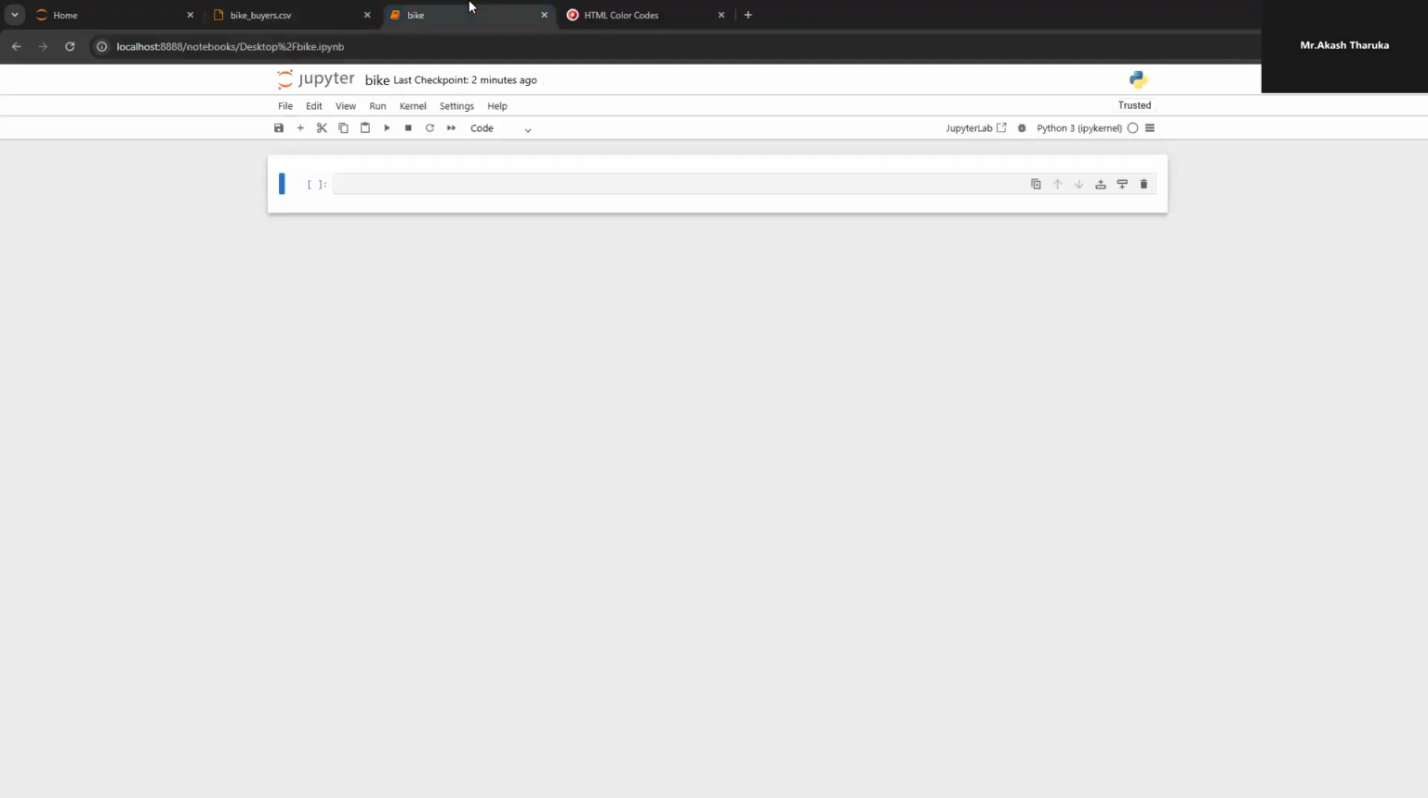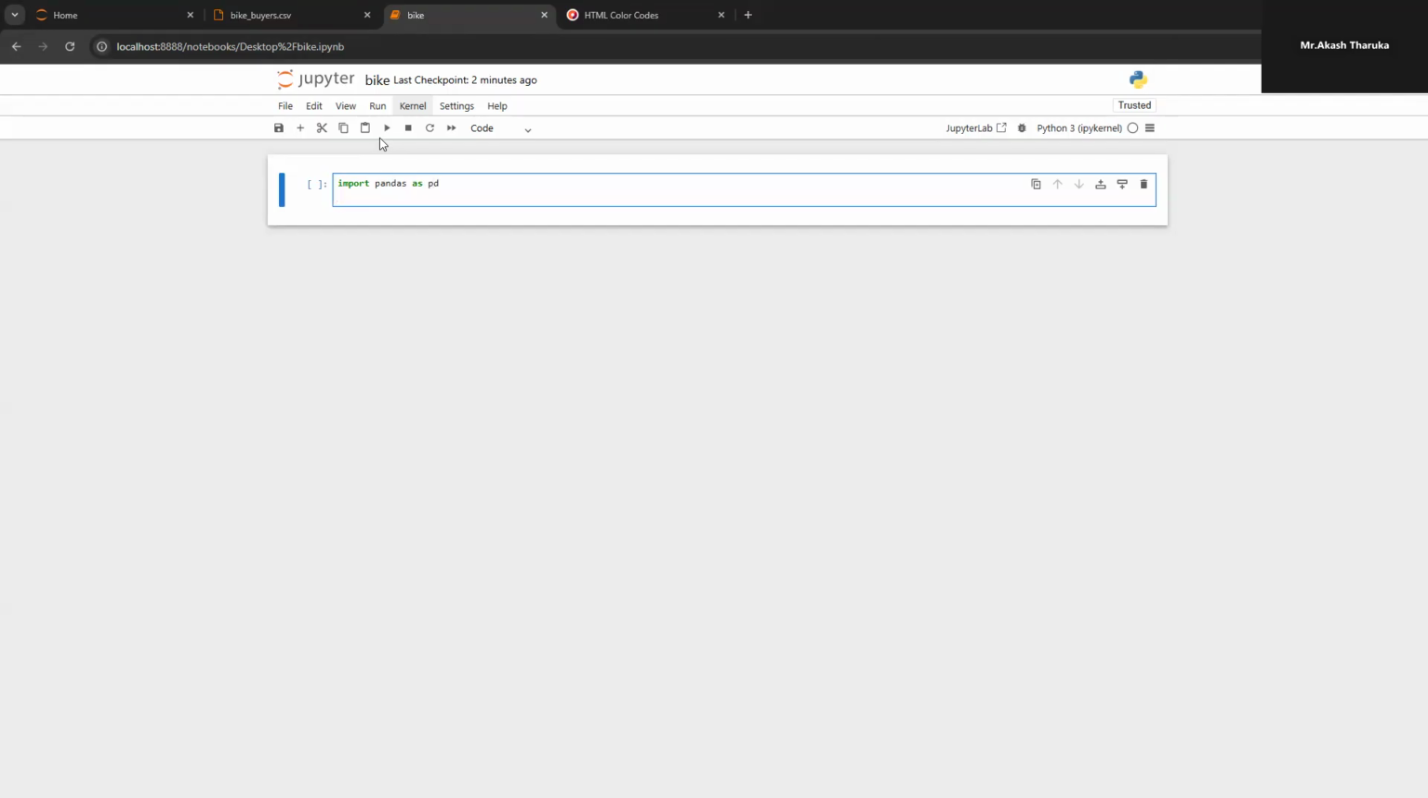Okay, so now what we are going to do is analyze this data set. To analyze it, first thing first, we have to import the required libraries. So I'm going to import a bunch of libraries. First, the familiar one: import pandas as pd. Then whenever I want to use pandas, I'm going to say pd. That's it.